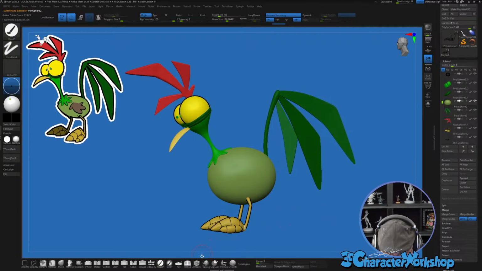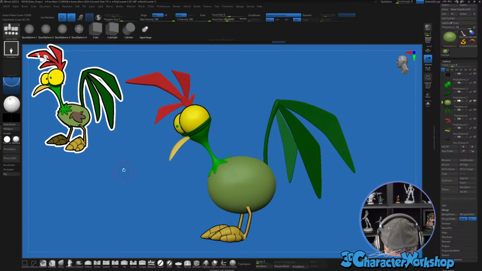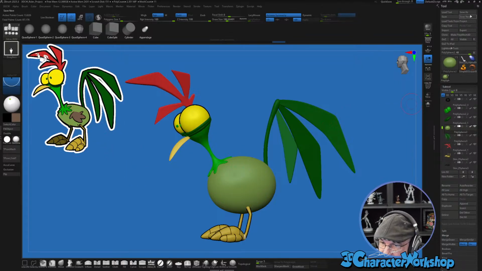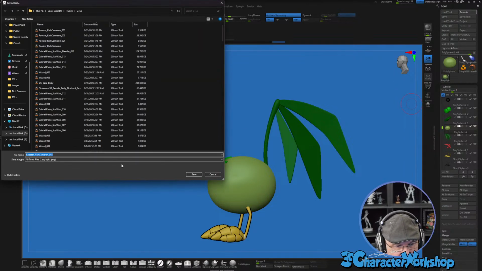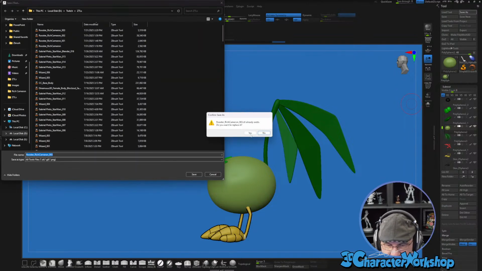Okay, so let's insert a sphere. Let's do a save as really quick, since we got his feet looking good.